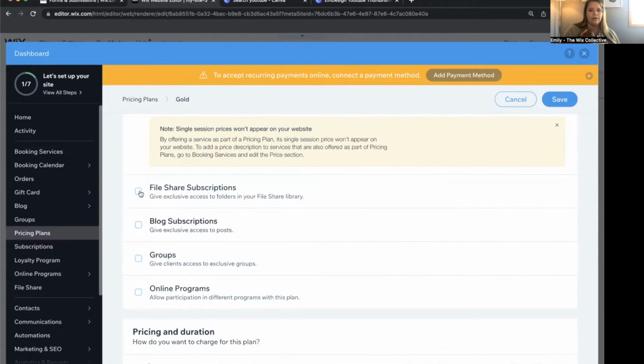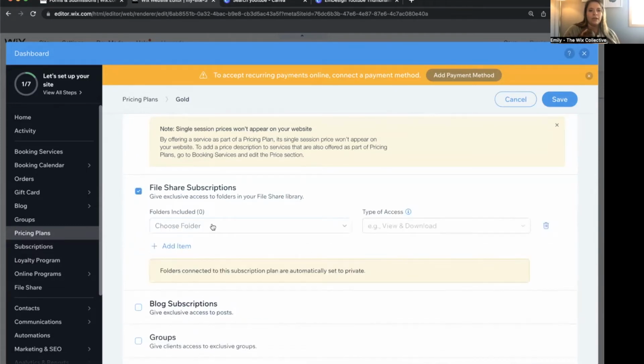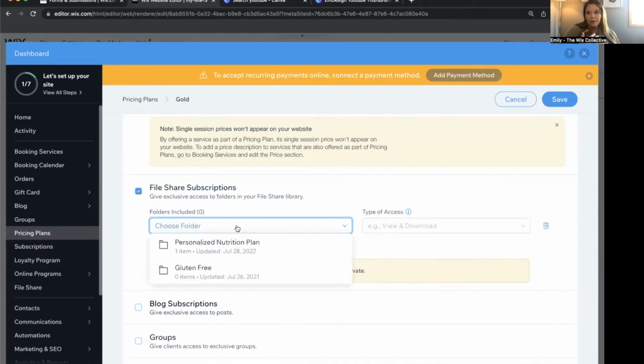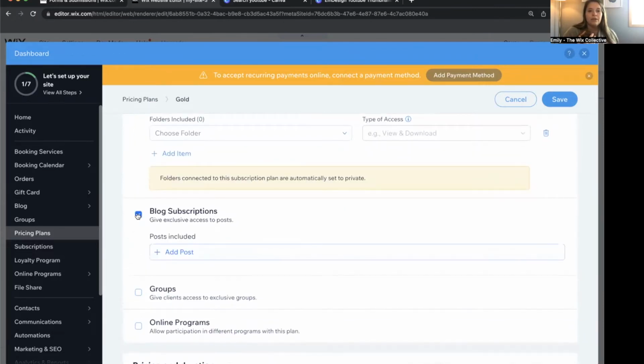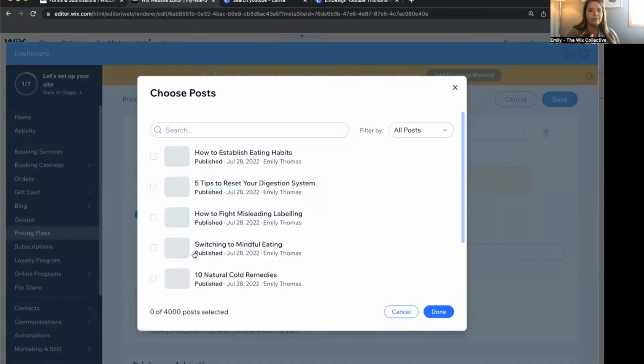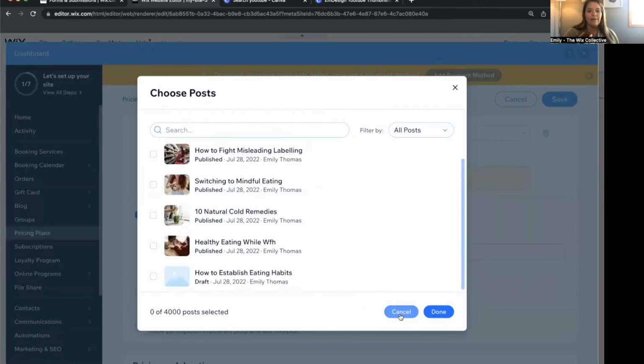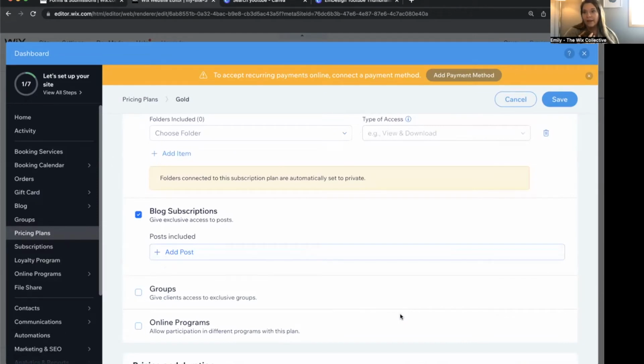You can also select file share subscriptions. So if you have a folder of information that you want to share with everybody, this particular website has a bunch of nutrition plans in a folder, and they can view and download those. Blog subscriptions: if you want people to have access to exclusive posts, click add post here. You can select all of the posts that you want to have available in the plan. So if you have hidden posts, that is available there.